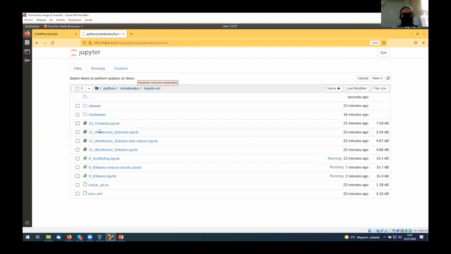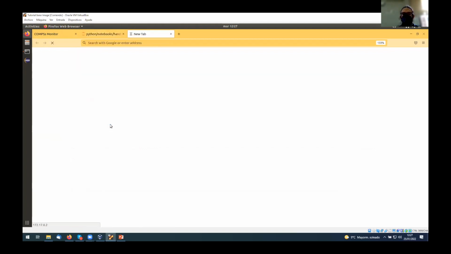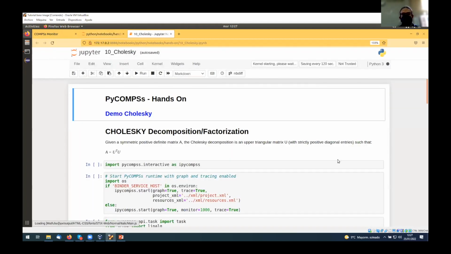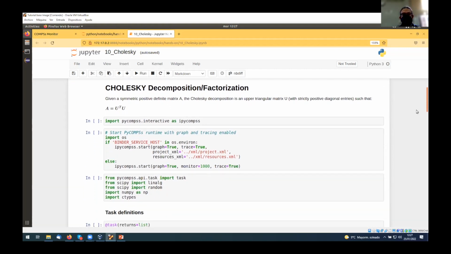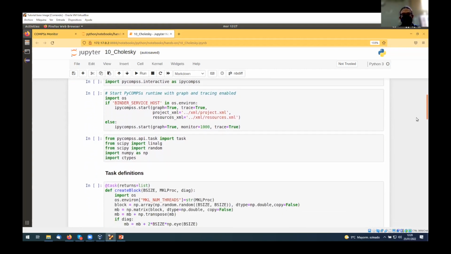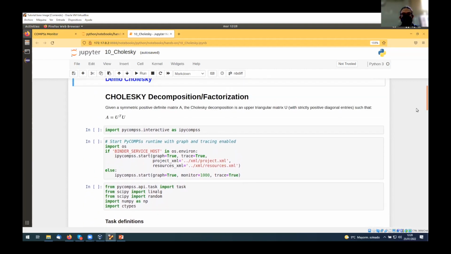And now, before giving you an exercise, I want to show you number 10, Cholesky, which is a known factorization decomposition of the triangular matrix algorithm, which can be easily parallelized with PyCOMPSs by defining the common operations over Cholesky with a task decorator.